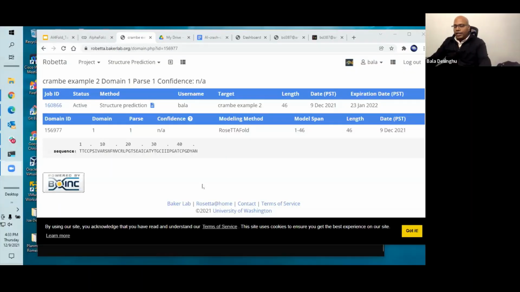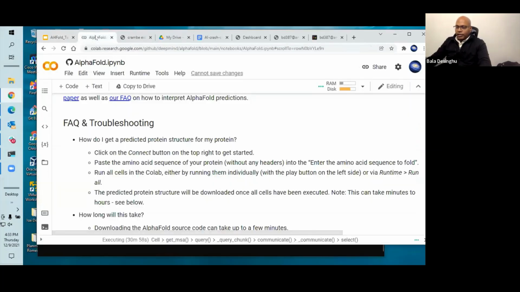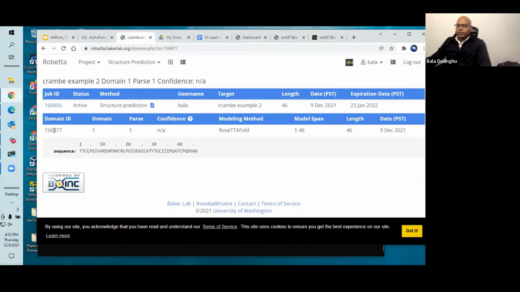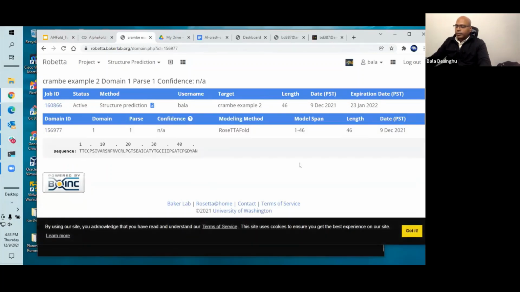So this is the job that's finished. Where is it? Bala, we can't see your screen. Thank you. No, I did not share the screen. Forgot to do that. My job did not converge either for AlphaFold or Roberta Server. So I'm going to check what we have before.